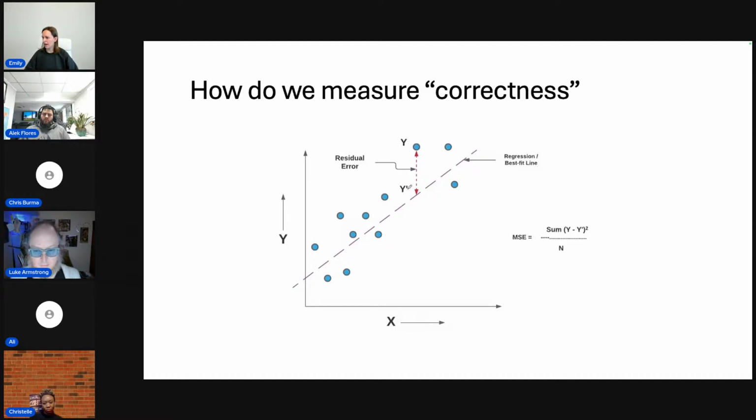So y hat here is what we predicted. So this is y hat. Y hat is always on this line. This line is always the outcome of our model. And here's where the true outcome was. The true outcome was up here. So the residual error is the difference between the true outcome and what our model predicted.